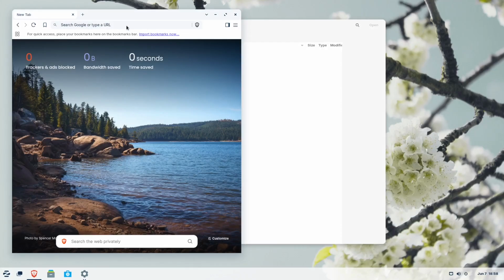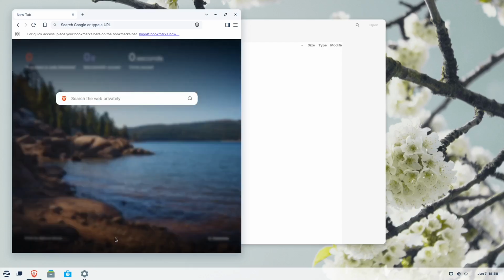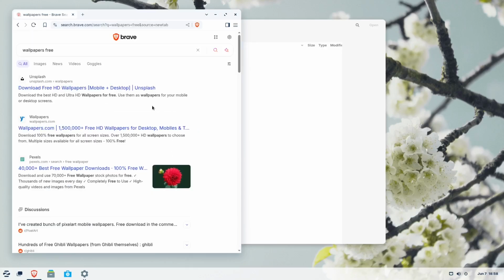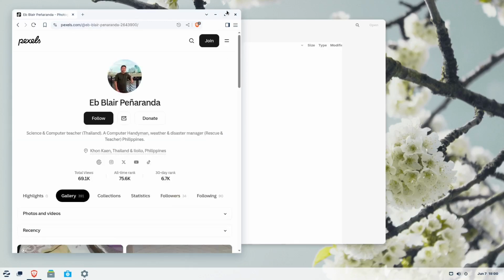And of course, let's click right here on the search bar, and then let's look for some wallpapers. Free. Where's the letter P? Okay. So let's click that one. We have wallpapers right here, Pexels at the same time if you wanted to. It's really up to you. For example, you just click the free wallpaper on Pexels.